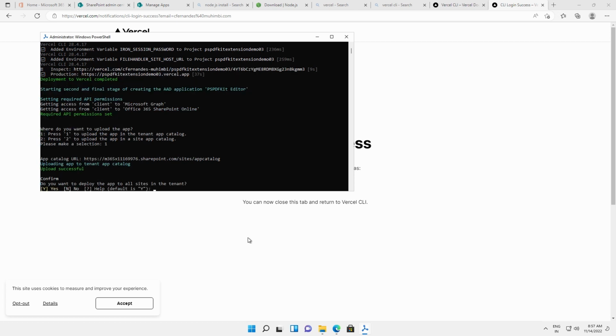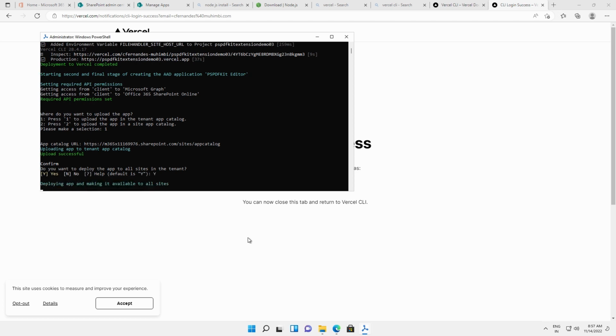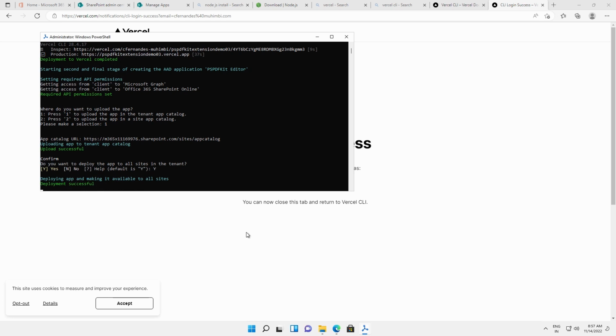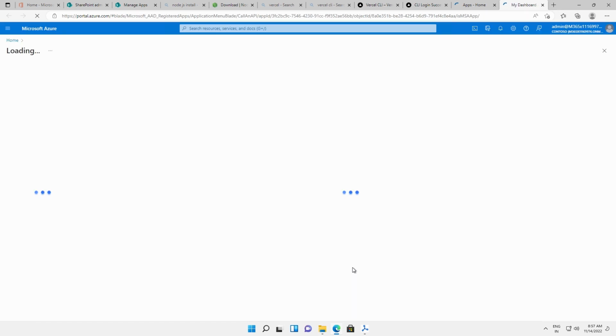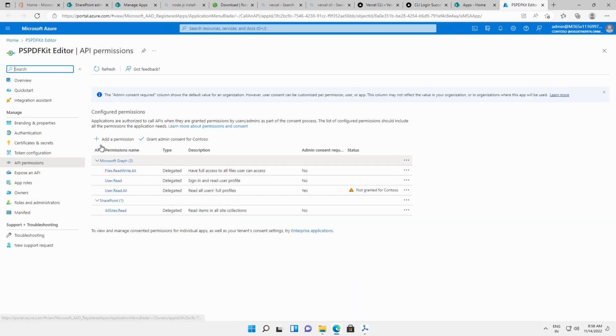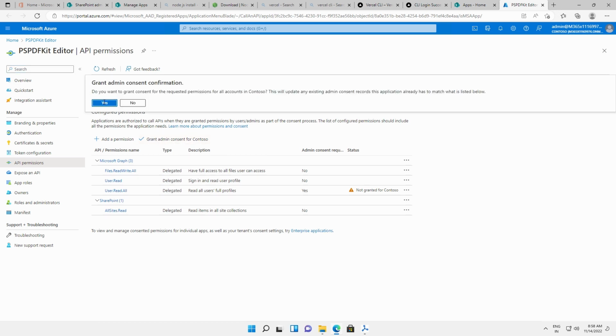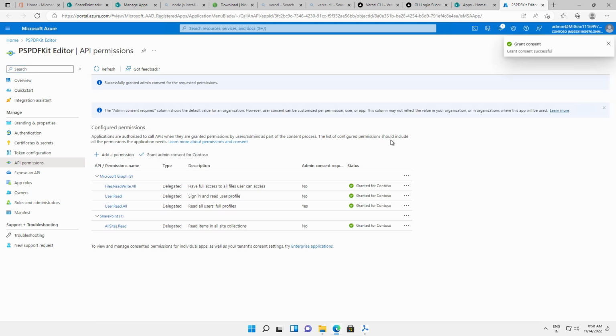And it's uploading the app to the app catalog. Do you want to deploy it to all site collections? Yes, I want to deploy it at the tenant level. It's making sure that it's getting deployed at the tenant level. And here, my friends, it's opened my Azure environment for me. And at this point, I need to grant admin consent. So I can just say grant admin consent. Yes, admin consent has been added.